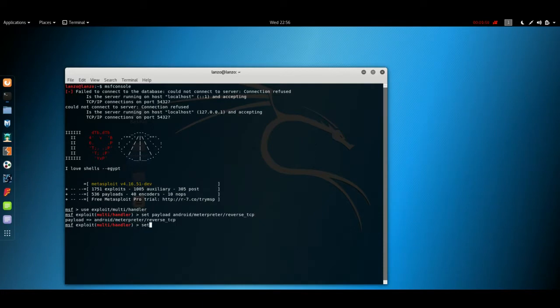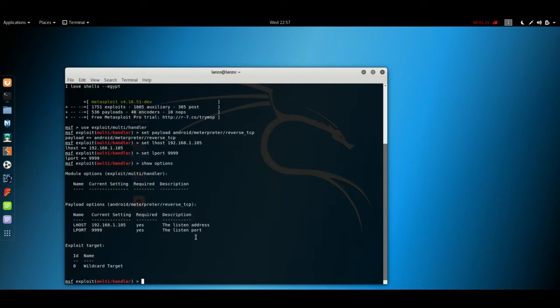So this is just on a local network. However, you are able to do this if you have a static public IP address. Then you can send an infected APK to anyone, anywhere in the world, and you'll be able to connect. So there you can see the listening port and the listening host, which is the IP address.